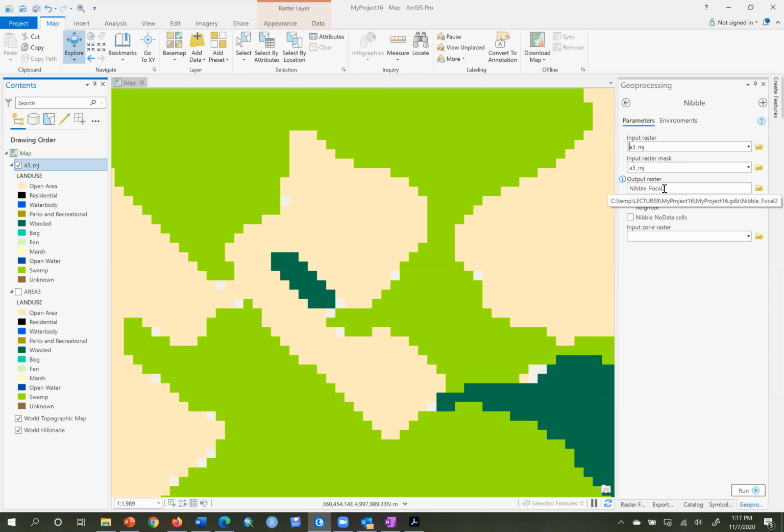Then my output raster, I'll call A3_nib. And I want to turn off the option to use no data values if they are the nearest neighbor, because I don't want any no data values left over. I want to instead nibble no data cells. You ignore the zone raster. That's not applicable here because we're not nibbling by zone. And then I click run.